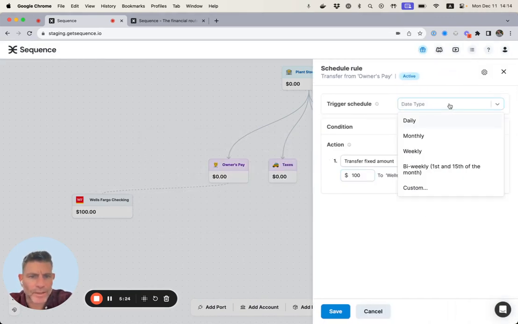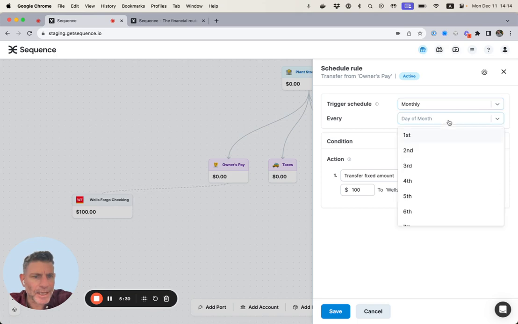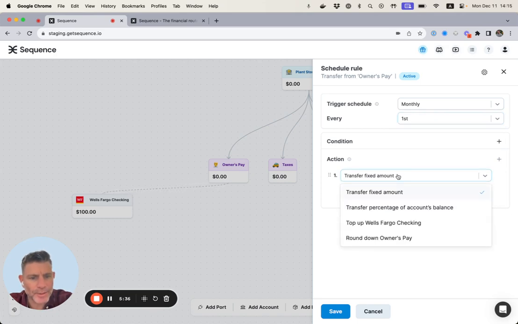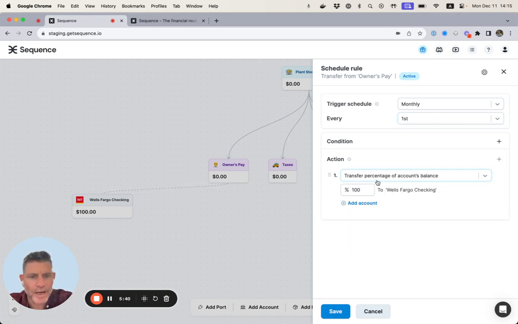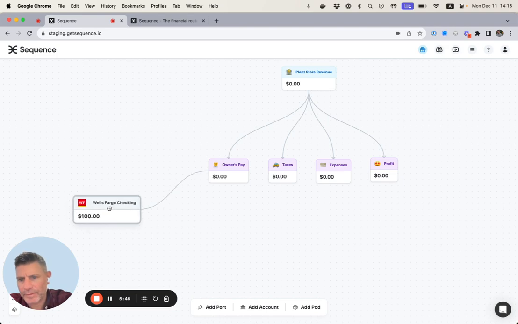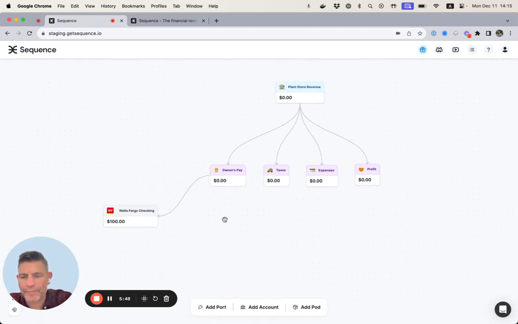So I chose the by date trigger, and I'm going to select a monthly, and I'm going to select the first day of the month. And what I want to do is just transfer 100%, so transfer percentage of account balance, 100% of the balance to my Wells Fargo checking. Let me save this.